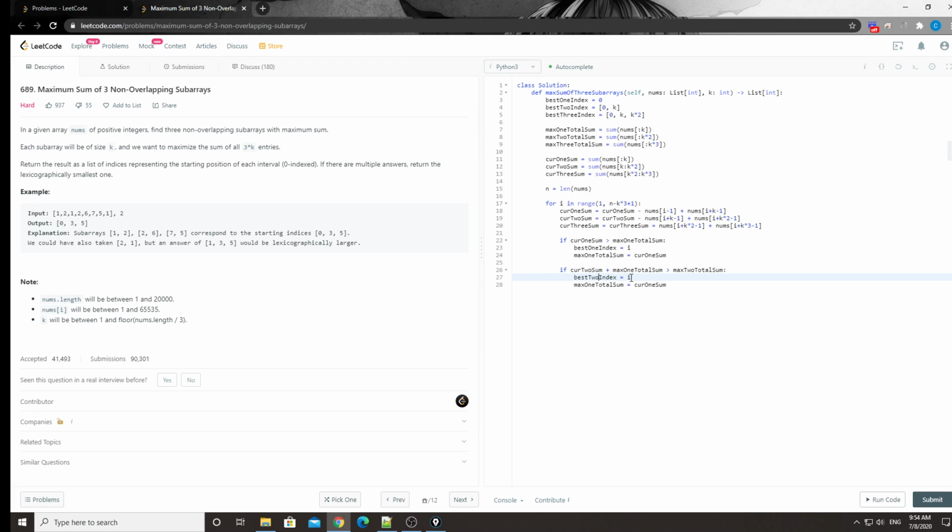The best two indexes, to what? We simply do I plus k, I plus k. That's the starting point. And then here too.